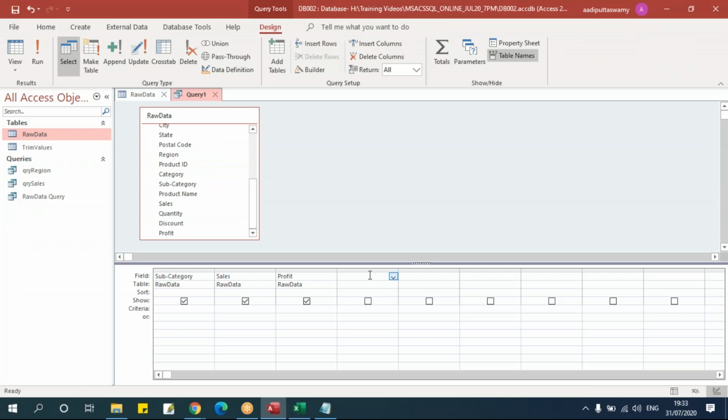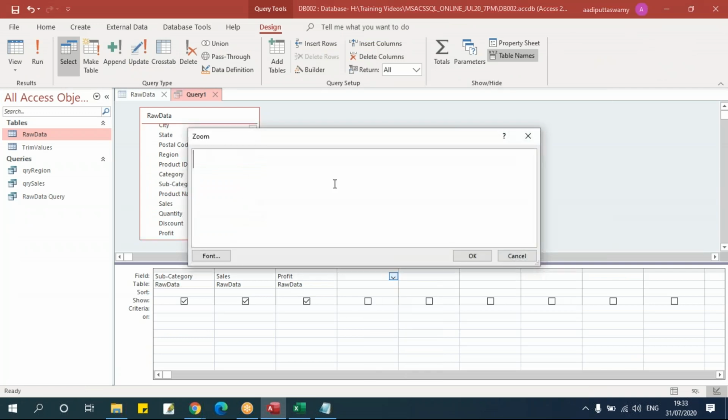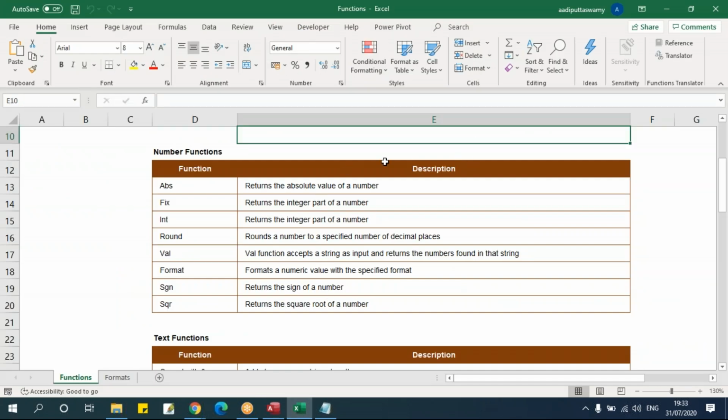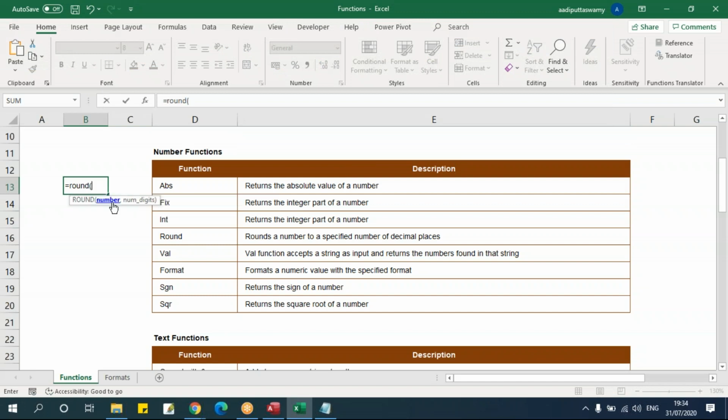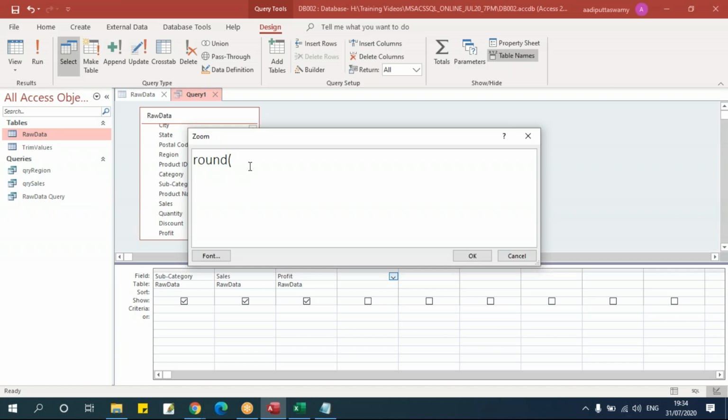Let's go back. When I'm writing this function, let's say I'll go here, I'll say zoom, and if I say Round and open bracket, in Excel we get, say, the parameters. Let's go here. Let's say somewhere here I'll just use this, Round equals Round and open bracket. See, I'll get the parameters here. This is very easy for me to remember the parameters and then give the parameter values, and I can write the function. But in Access we're not getting that option at all. It will become very difficult to remember all the parameters.